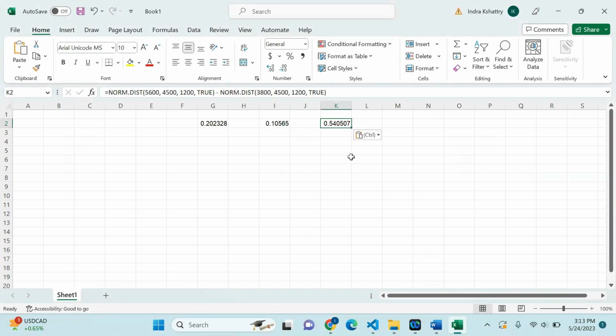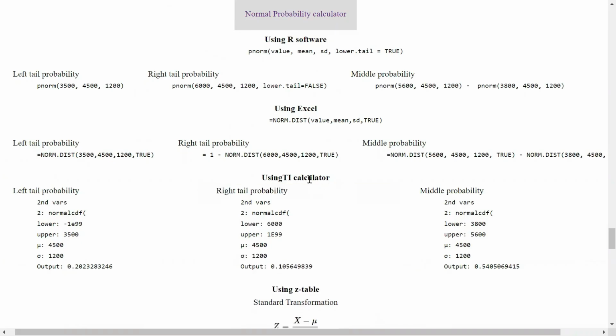Using a TI calculator, press two buttons, second and VARS, on the calculator. That leads you to a next screen that contains a menu. Press 2, normalcdf. You will get to the next screen where you need to supply your information such as lower, upper, mean, and standard deviation. Enter all this information and press enter to see the result.